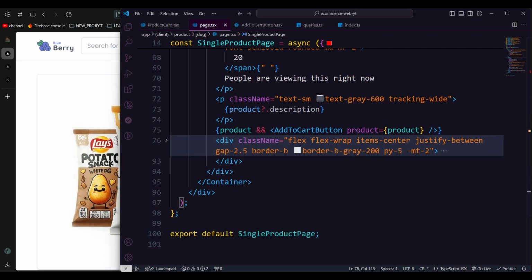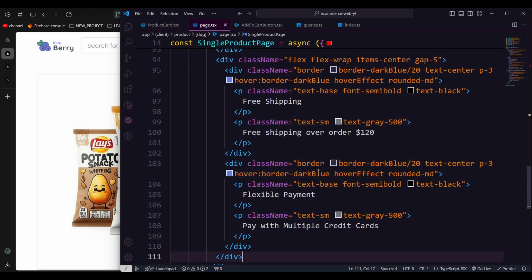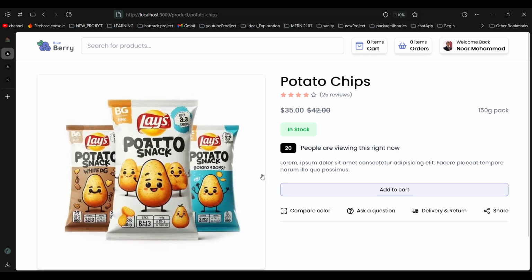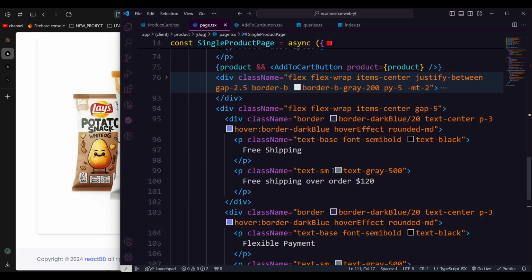Now after this property, I'm gonna also grab one more ratio, a similar pattern, which will be for our flexible payment and others. If you come back here, it will render pretty soon. Yeah, free shipping, flexible payment. So it's 2 divs which are going to be wrapped with 1 div.